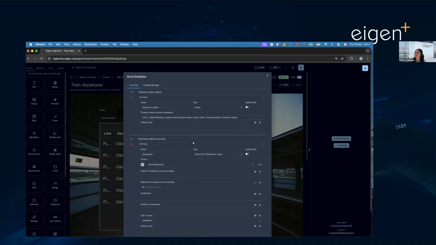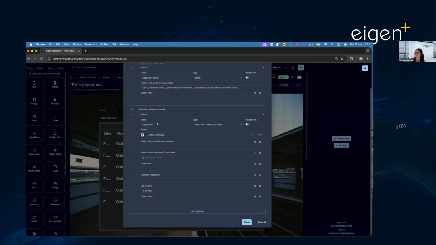And then below that, we have another variable, which we call destination. This one comes from the data source output. So in here, we just select the source that we want to gather this from, which would be train departures in this case. And then we connect it to the first variable that we created above, which is departure station. We do that by clicking here and then selecting departure station. That's it. And here is what you want to use as the Y output. In this case, if you click here, you can see what this particular source has as possible output. So we just select destination, but you can select any other depending on what you need. And then you just click on save.